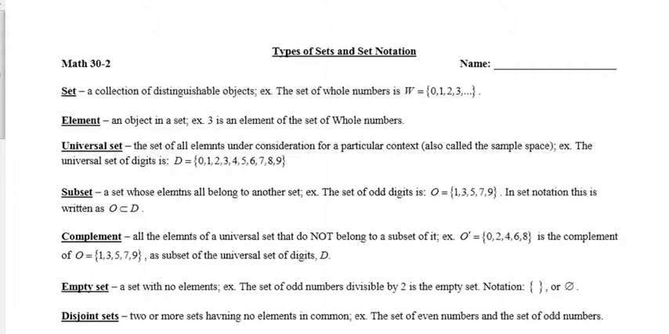Element, an object in a set. So for example, 3 is an element of the set of whole numbers, as is 12, as is 172, and so on. Universal set, the set of all elements under consideration for a particular context, also called the sample space. Example, the universal set of digits D is equal to the set consisting of 0, 1, 2, 3, 4, 5, 6, 7, 8, 9. Right, so there are 10 digits in our system.